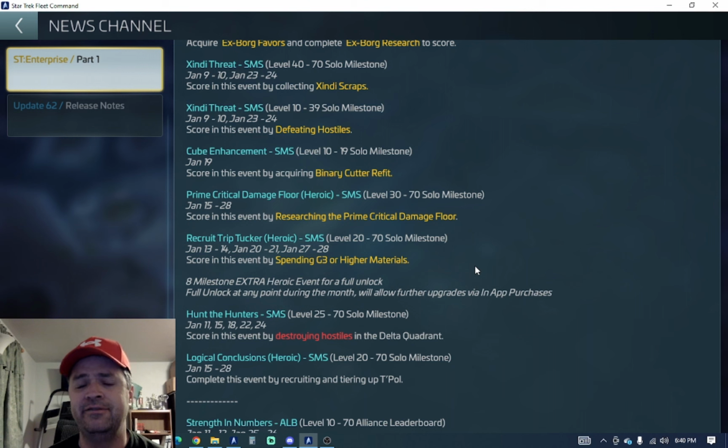I think they kind of look at the first 4 milestones as the SMS, and the 5 through 8, I guess it is 5 through 8, as the heroic piece. So good luck spending. I think he's gonna be a fantastic officer.